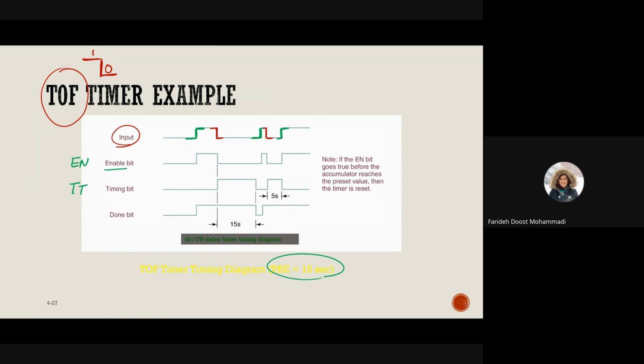So the TT bit is not going to be active here. But the red one requires delay being produced. At this point, the TT bit starts accumulating time in order to have a 15-second delay. When it goes to 0, it means that the delay is equal to 15 seconds. So whenever it's 1, it means that we are waiting for that delay to be produced.